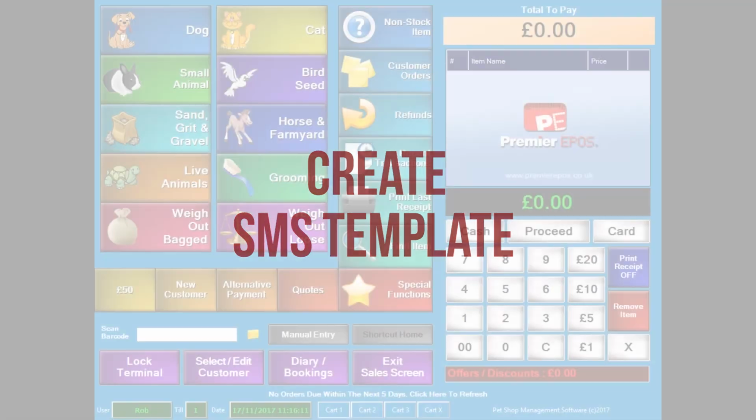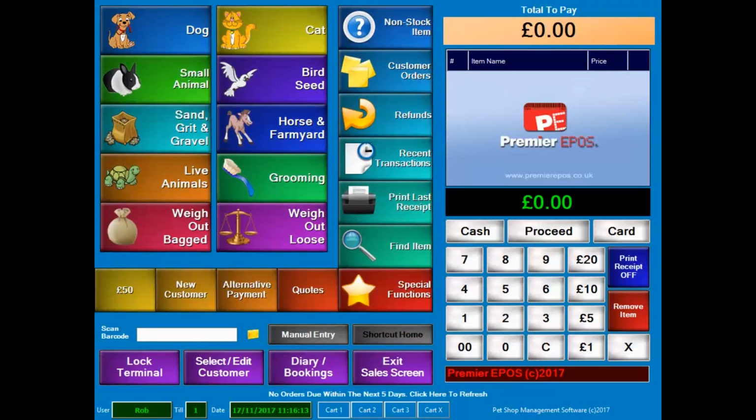Okay, one of the features that we do promote a lot on our EPOS system is the strength behind it for marketing, as we say, improving your business, which is basically keeping your customers happy, increasing customers, increasing income, increasing your stores, and so on and so forth. And what I'm going to do now is take you for a little browse through the marketing section of the Premier EPOS system.